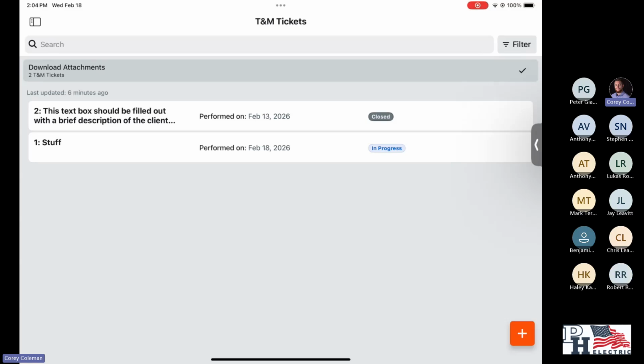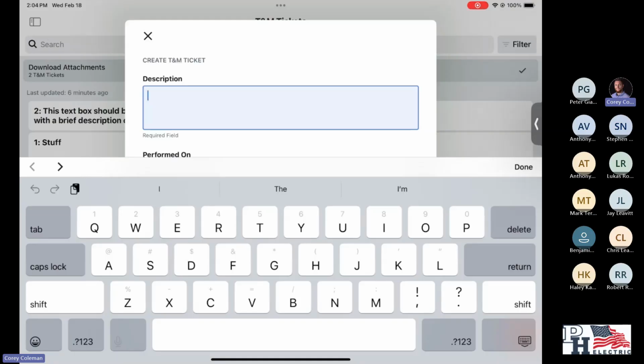So to start, the first thing that we want to do is hit the little plus button down below, that orange plus sign. What that's going to do is bring up a prompt screen on what to fill out for a ticket. I'm going to actually show you what the overall ticket would look like before we get too far, so you can understand what the final product should look like.